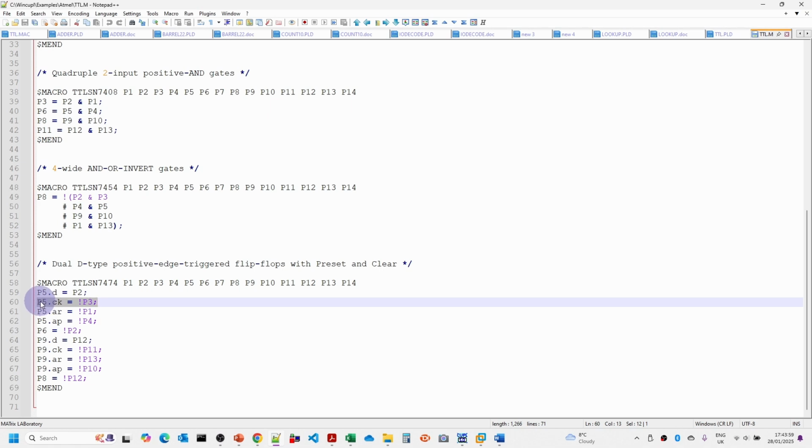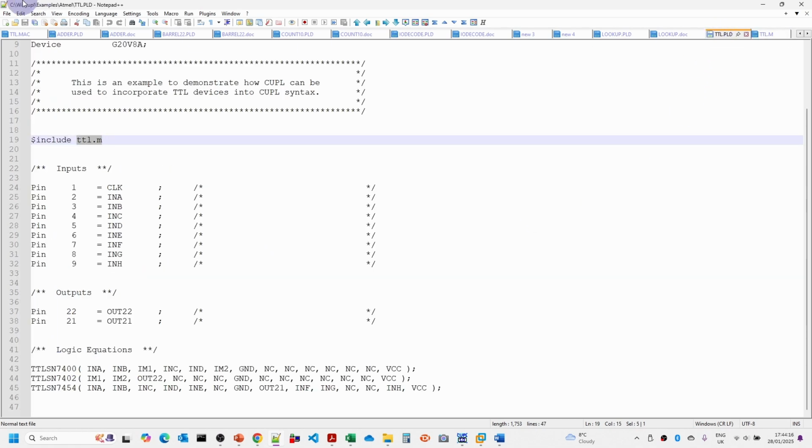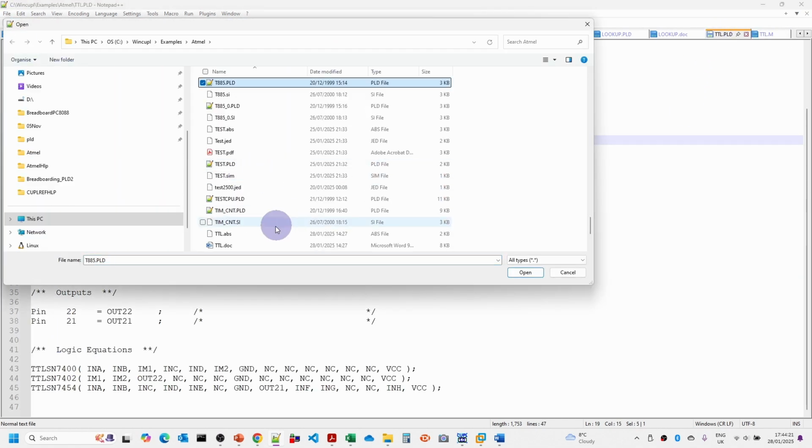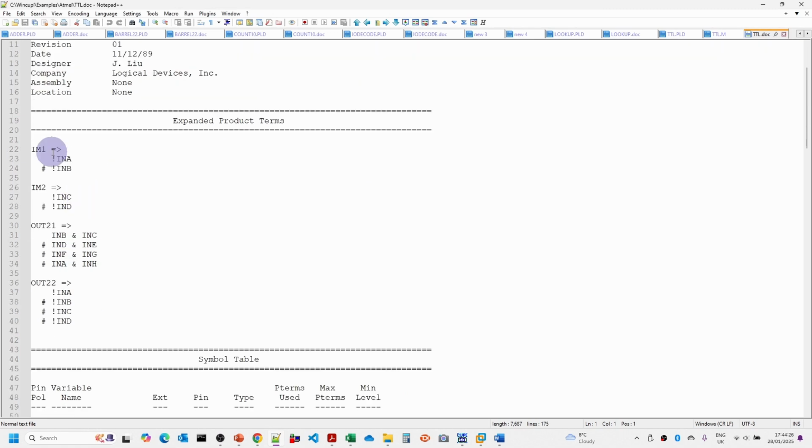If we can get the ATF750C working, then this one actually should work. So the 7474 wouldn't work with the current chips because we don't have the clock terms that we need to specify at a flip-flop level. So the output of this is quite a lot simpler.